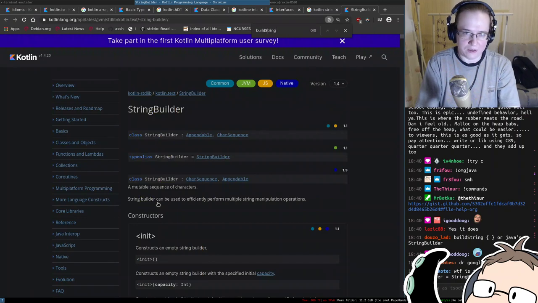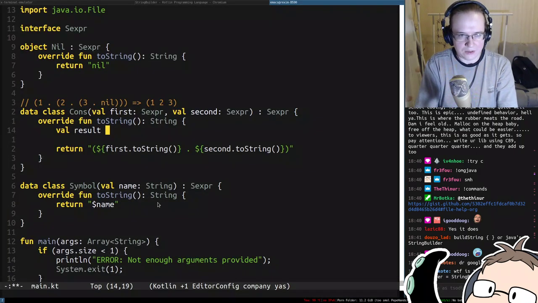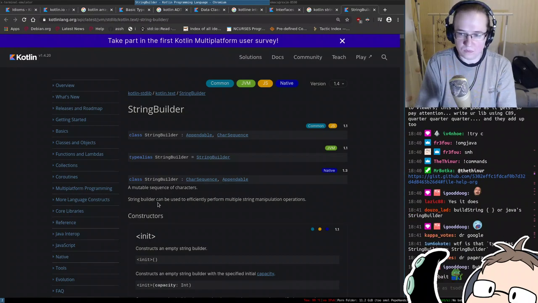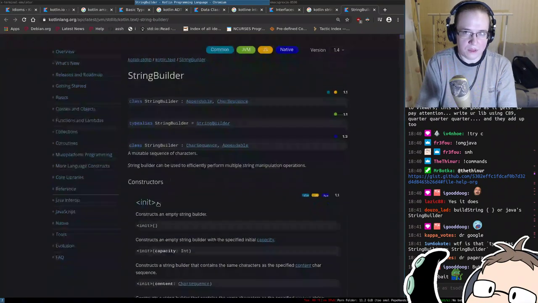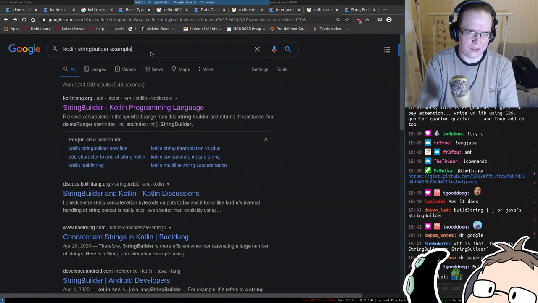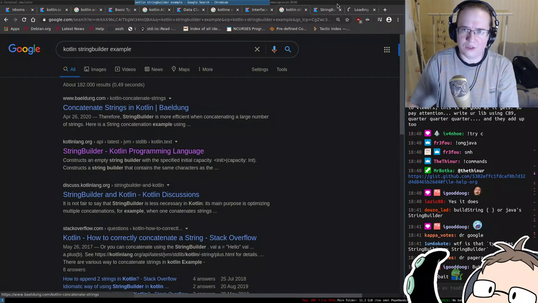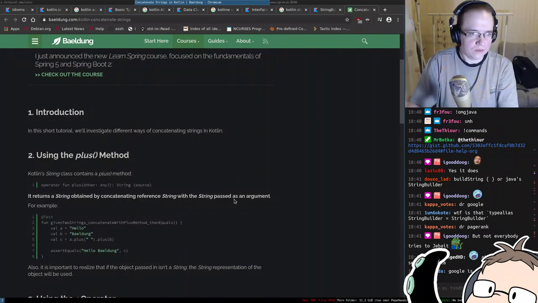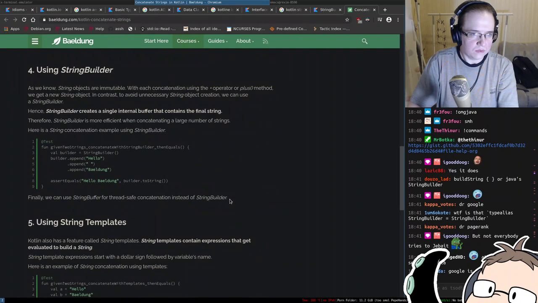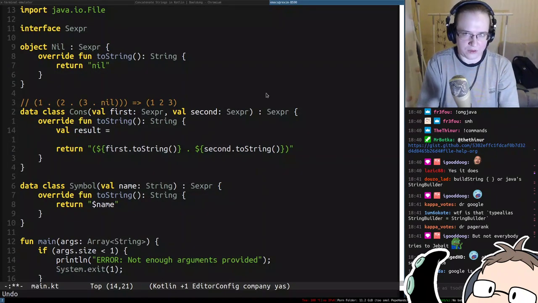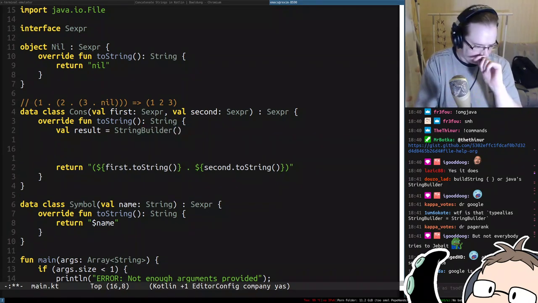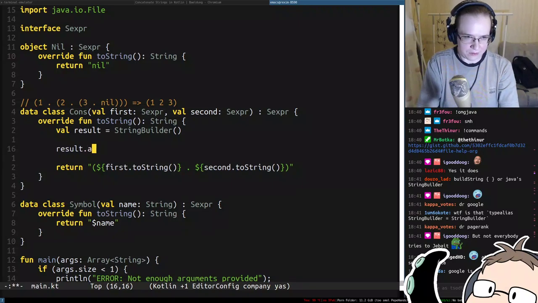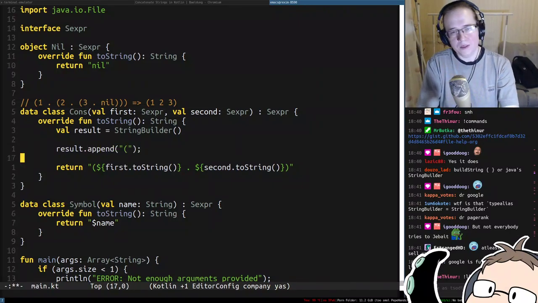But I can check whether it's here. No, there's no such thing here. I'm sorry. It is what it is. Appendable. I wish there was an example for StringBuilder because I didn't concatenate strings in Kotlin. Okay, that's cool. So this is going to be the result StringBuilder, and you can just append stuff there. Okay, that's actually beautiful. So I'm going to append this thing like that. There we go.